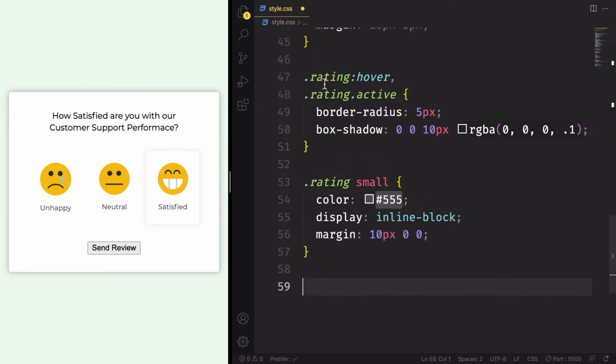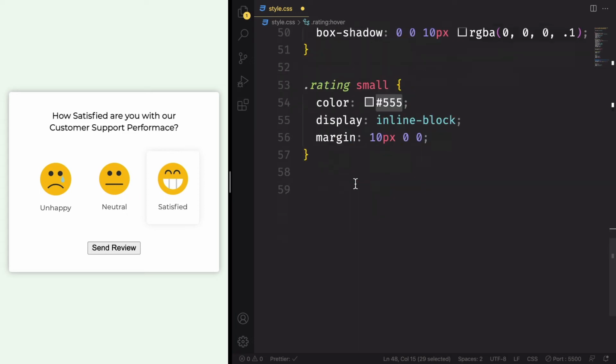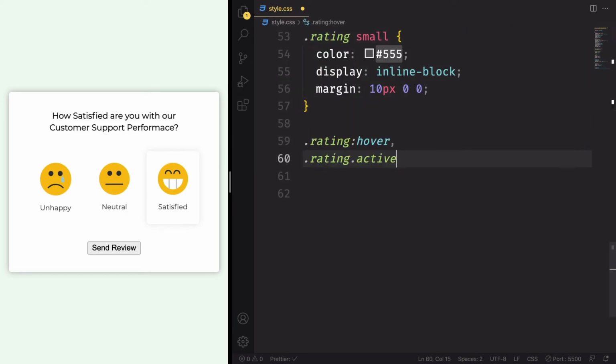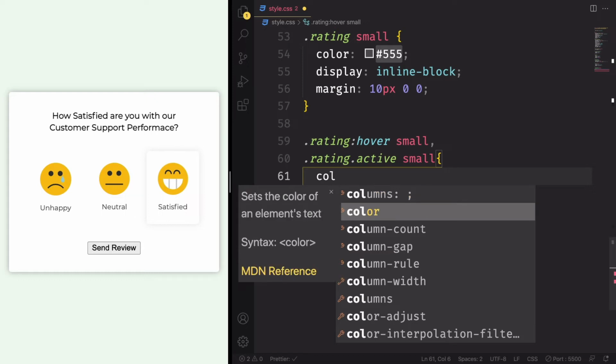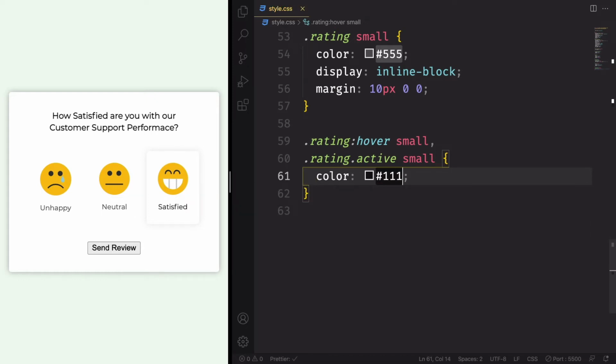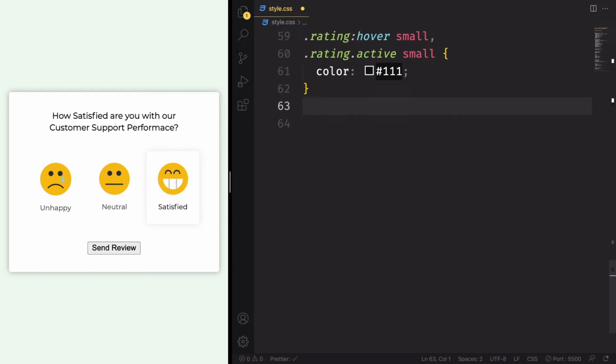And another thing, we also want that when the user hovers over this one, it changes its color, okay. So rating hover small, and also when this is active, we want to change the color. So let's come here to the color and let's pick this black color 111. As you can see, we hover over this one and you have the box, and also the color of the small is changed. The same thing happens here with satisfied, okay, our active class.